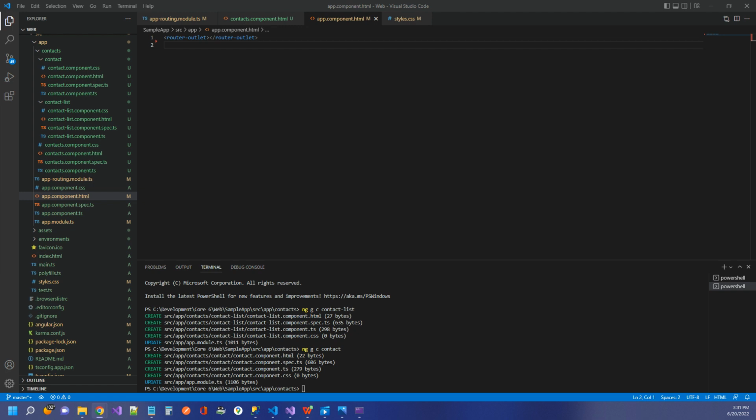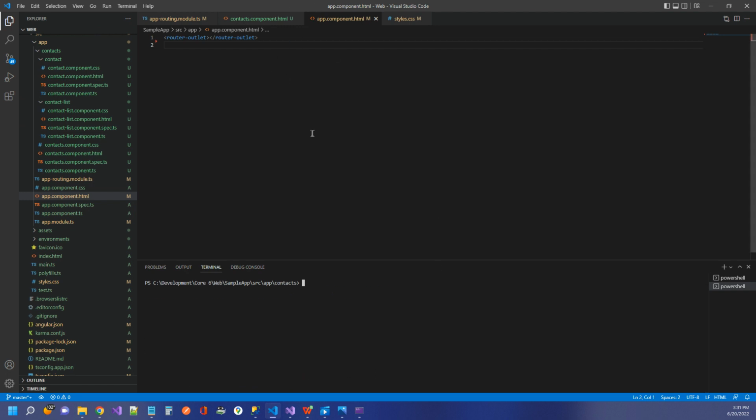Okay, now we're ready to create our contact model. For this, like I said, I'm going to go ahead and clear screen down here. So inside of our contacts folder, there's a lot of ways you can do this.